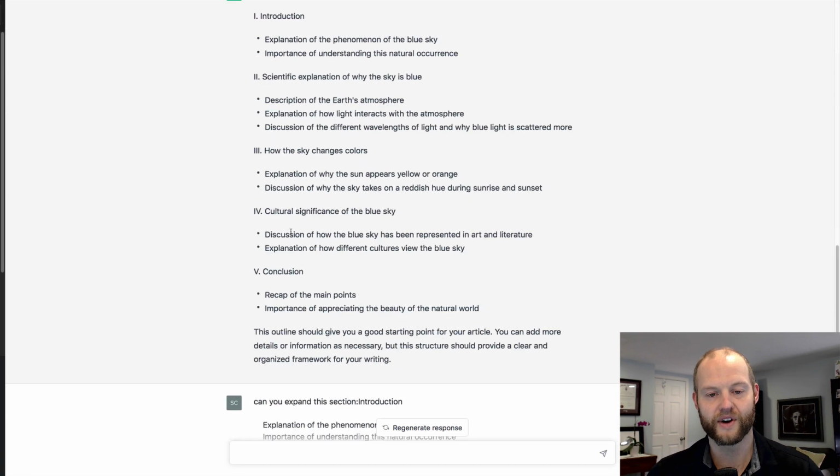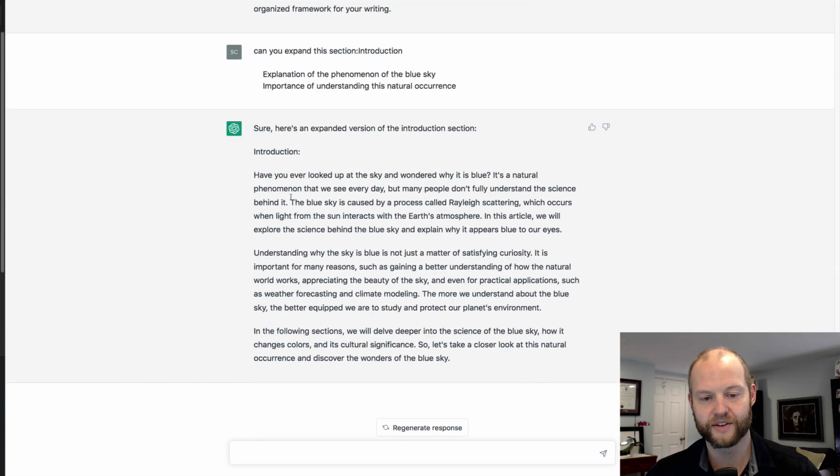So now we've got an outline and an expanded section. Chat basically says, hey, for the introduction, have you ever looked up at the sky and wondered why the sky is blue? It's a natural phenomenon, blah, blah, blah. So it makes sense. So now let's say we know the concept of AI and we don't want AI written content. Let's say we want to do something online and have it sound more organic.